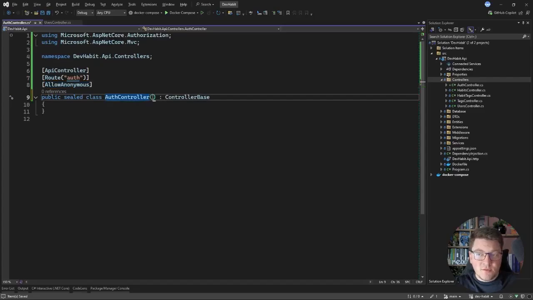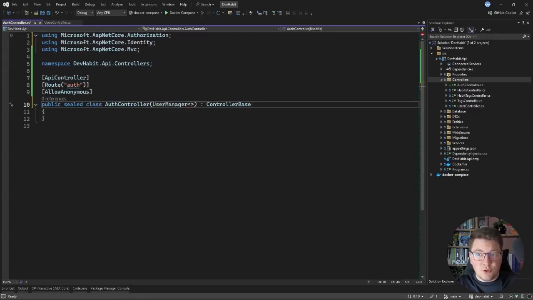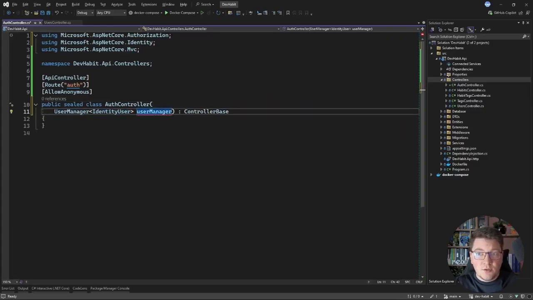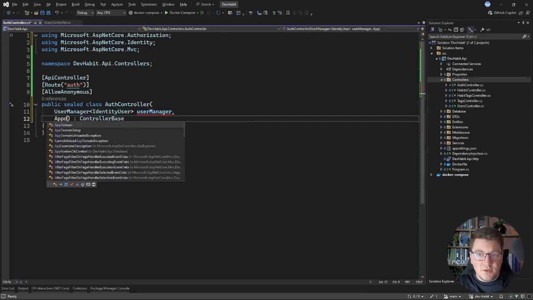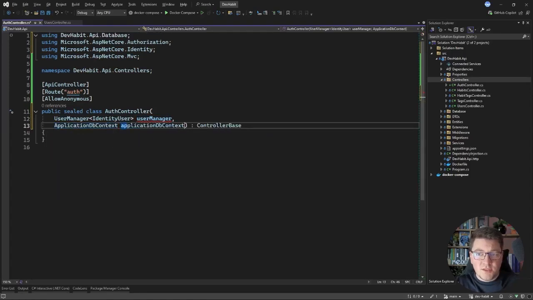Next, what are the services that we will need to implement support for registering users? ASP.NET Core Identity comes with a couple of service classes that you can use for user management. So you have to inject the UserManager type and specify your user type, which in our case is IdentityUser. So let's call this the userManager. Now this only allows us to interact with our users table. We will also need the ApplicationDbContext to persist our new user in the DevHabit users table.